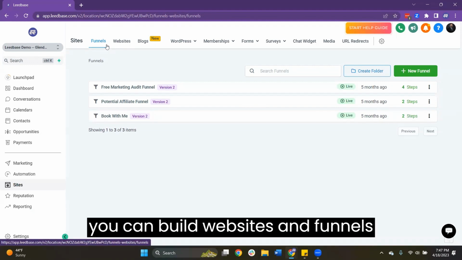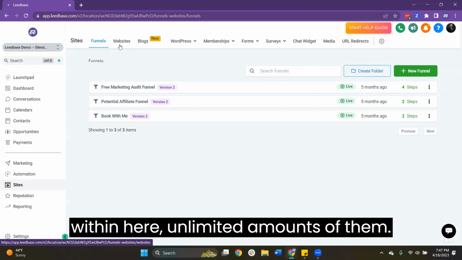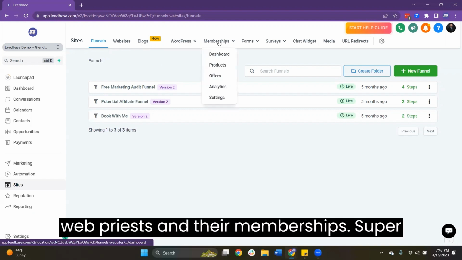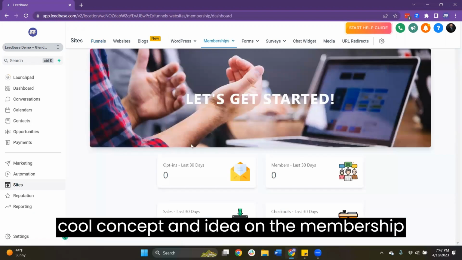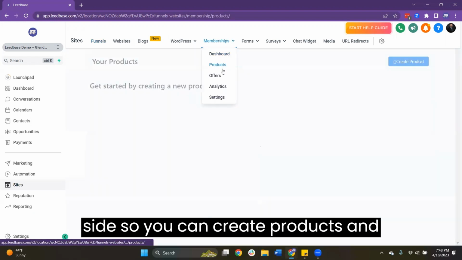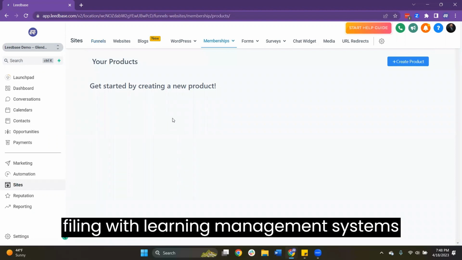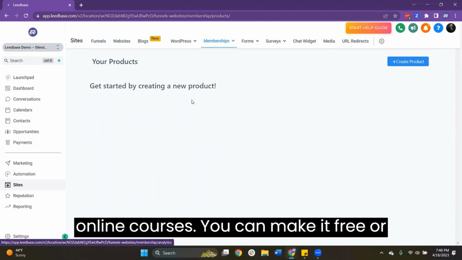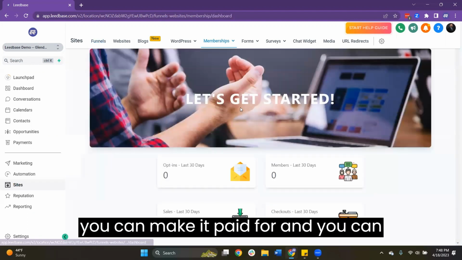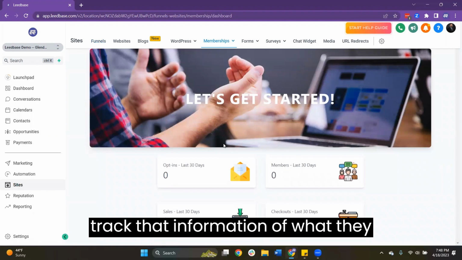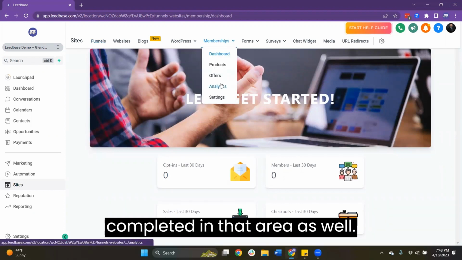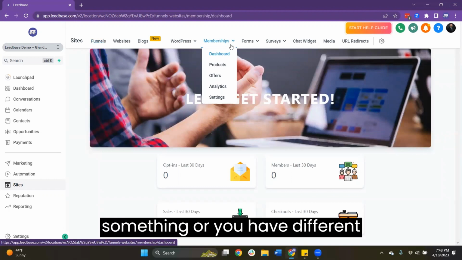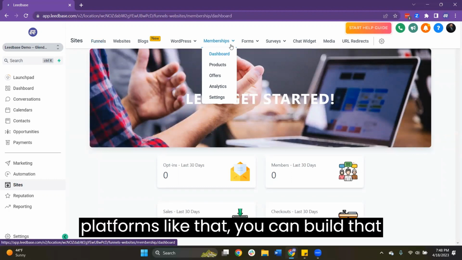But you can build websites and funnels within here, unlimited amounts of them. You can do blogs. Yes, you can work with WordPress and their memberships. A super cool concept and idea on the membership side. So you can create products and offerings. And basically, if you're into learning management systems or online courses, you can create your own online courses. You can make it free or you can make it paid. And you can track that information of what they completed in that area as well. So membership areas is huge. If you're trying to teach somebody something or you have different platforms like that, you can build that out here.